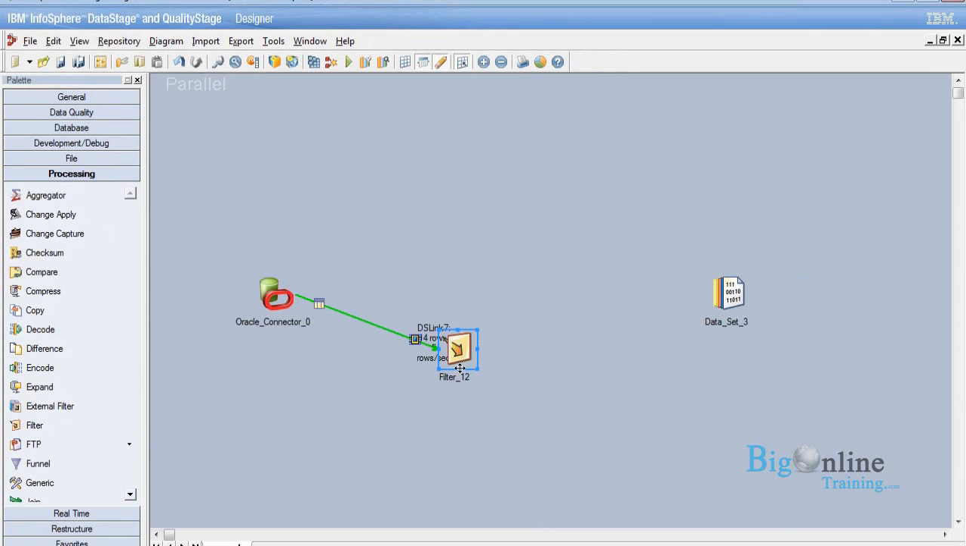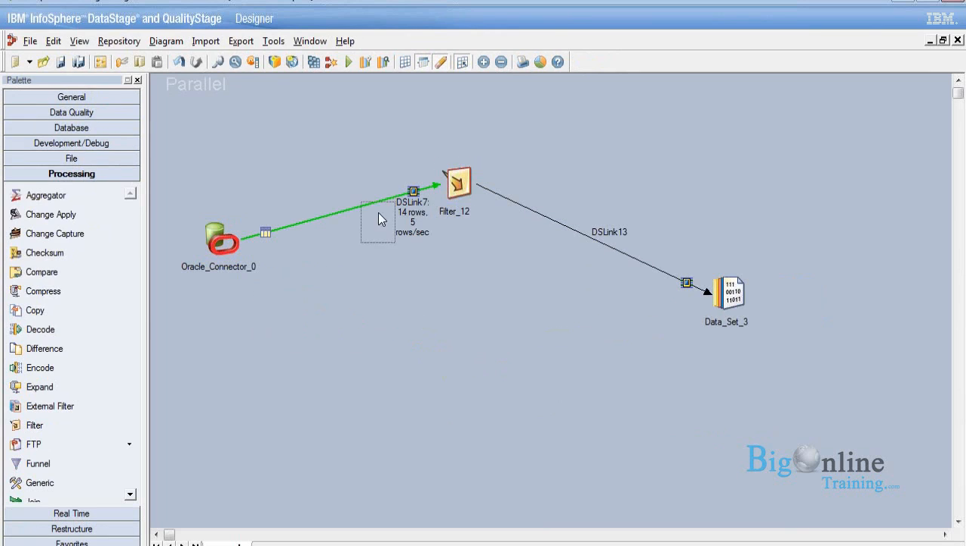I can write the query here. In the filter stage, I can write the query to filter your data. Then I can load into the target. Some modifications: extracting the EMP table is extraction, applying the conditions is transformation, and loading into the target is loading. ETL.